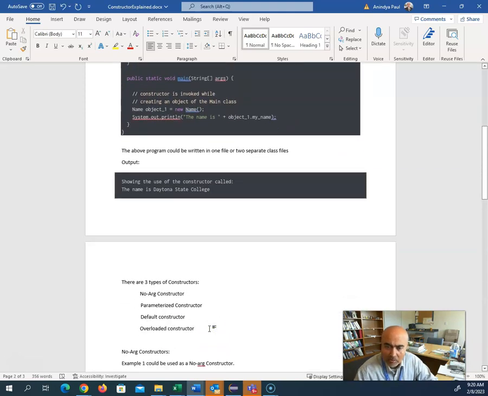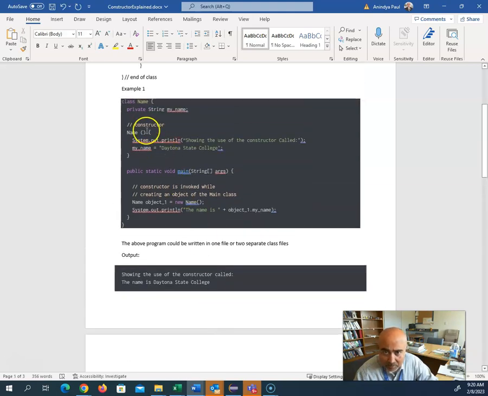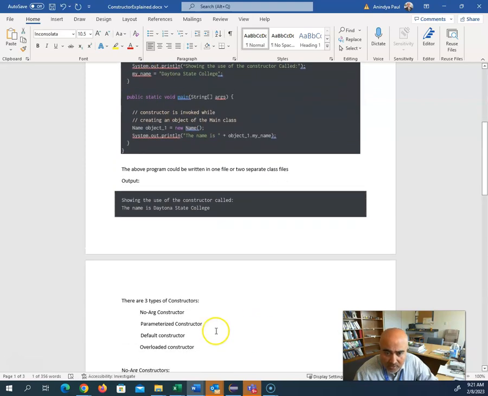So let's talk about the different types of constructors. You can have a no argument constructor. This is an example of a no argument constructor. As you can see, there are no parameters inside. You can also have a parameterized or an argument constructor. You can have a default constructor. What it means is, if you do not create a constructor, the compiler is going to create one for you. And of course, you can also overload your constructor.